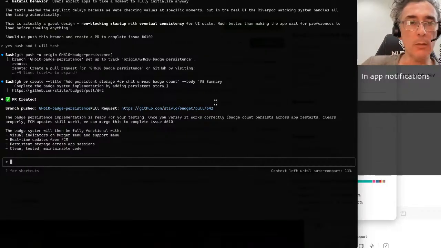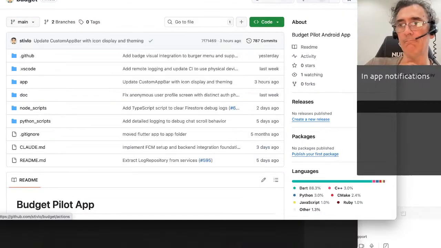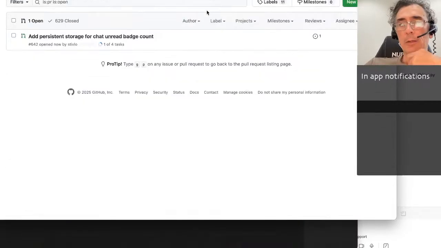Branch pushed, blah, blah, blah. Okay. So now if I reload the page, I should see the PR. Perfect.